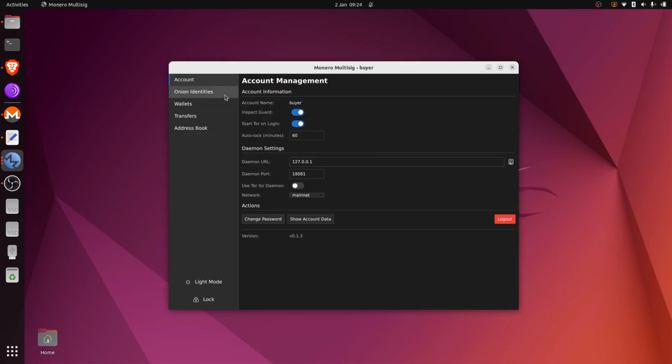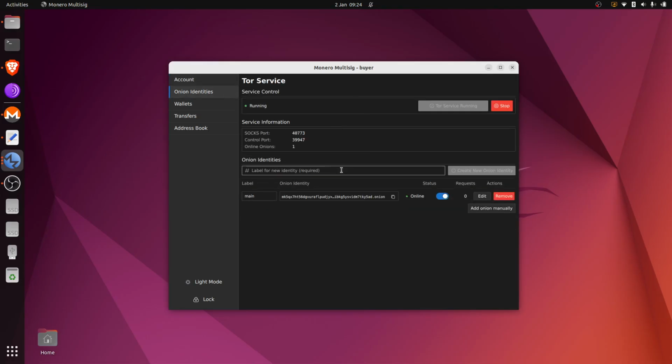If we go to onion identities, we can see that we are already connected to the Tor network. And when this happens for the first time, we get a new onion identity generated for this user. This onion identity is really important because this is what we need to give to the other users so that we can create new Monero Multisig wallets.